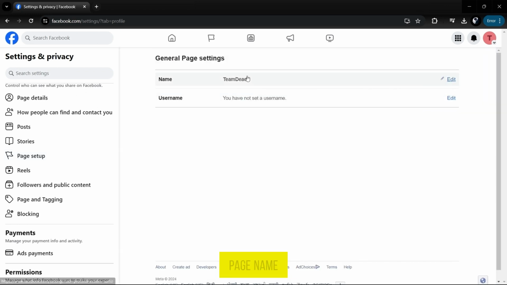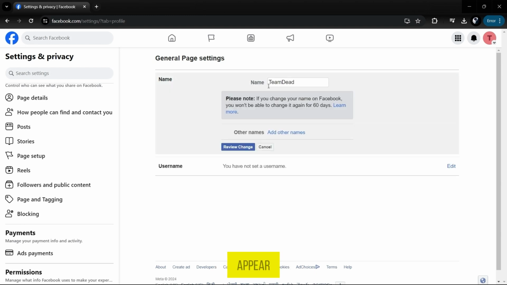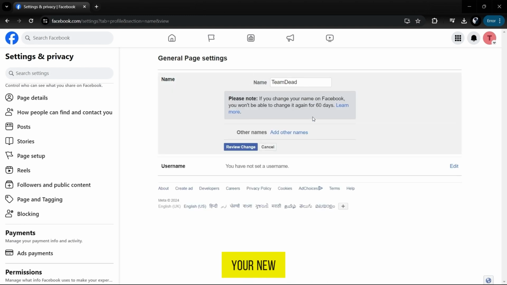Again, click on your page name. A new window will appear, allowing you to input your new page name. Keep in mind that Facebook has certain guidelines and restrictions for page names, so make sure your new name complies with their policies. Once you've entered your desired name, click on the Review Change button.